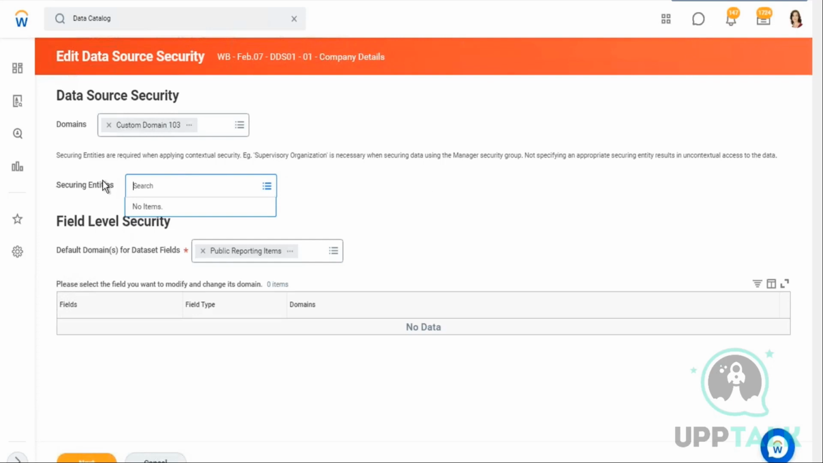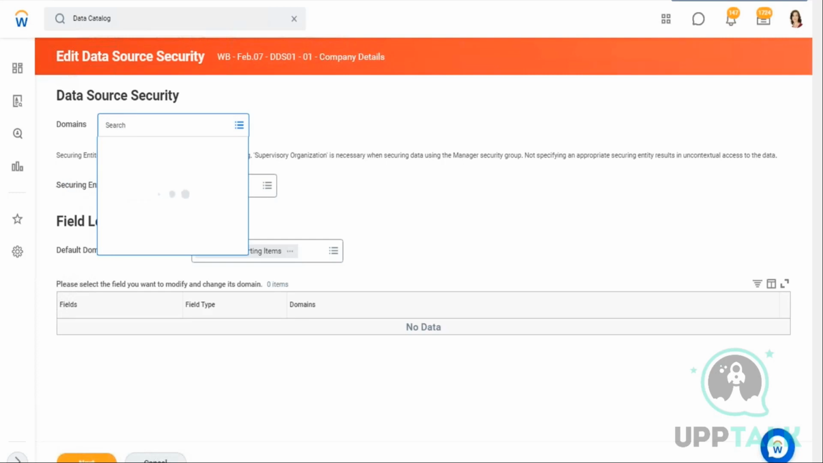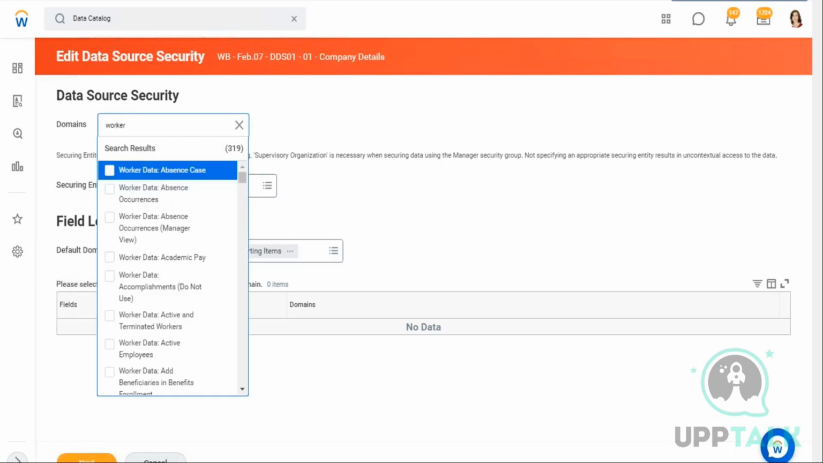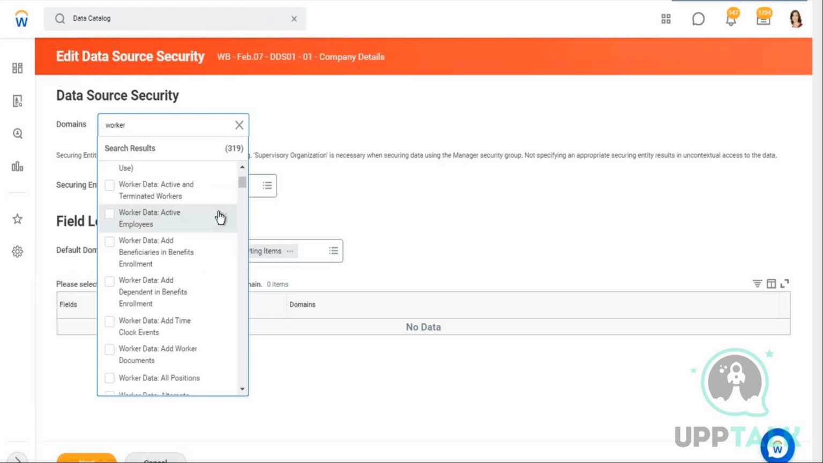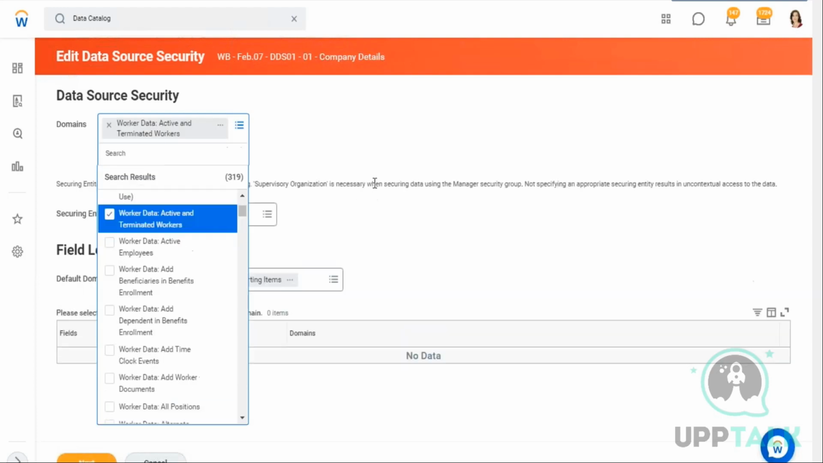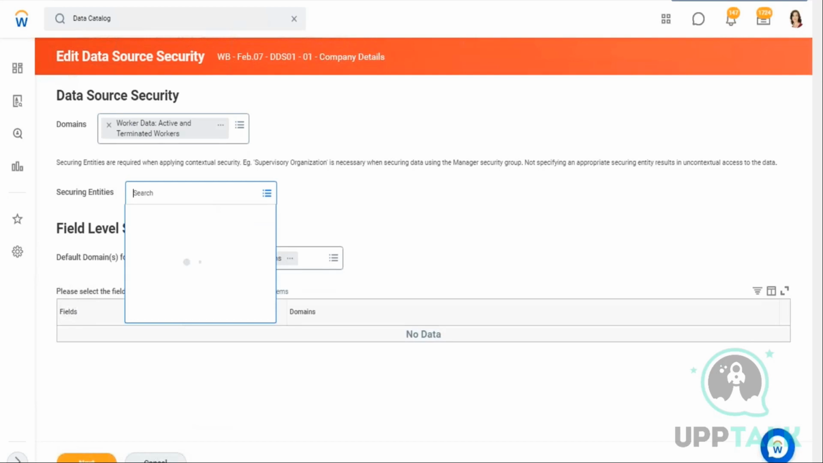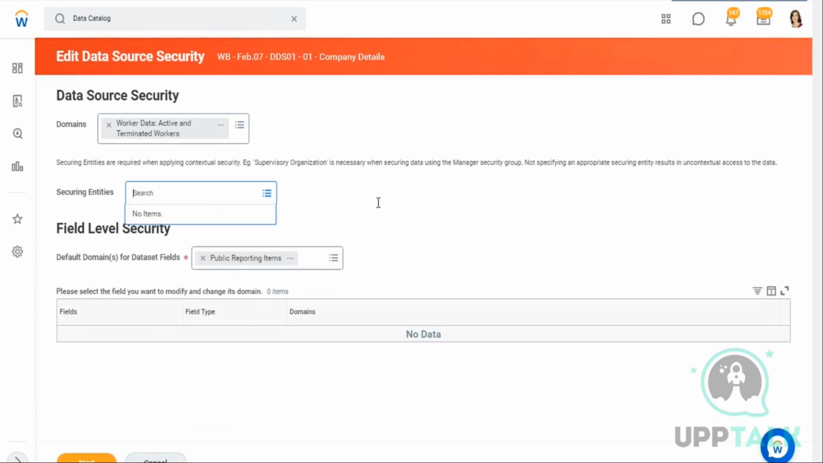So what is a securing entity? A securing entity is an organization. So when you go to securing entity, the system would basically see, let me select, let's say worker. Let me take this. I'm not sure why it doesn't show any securing entities.